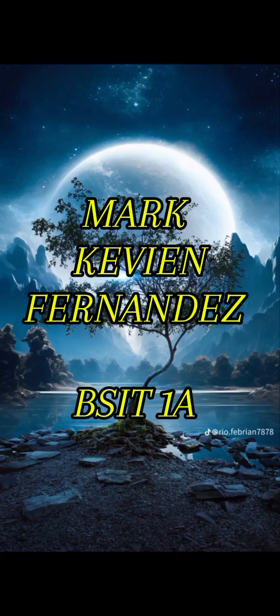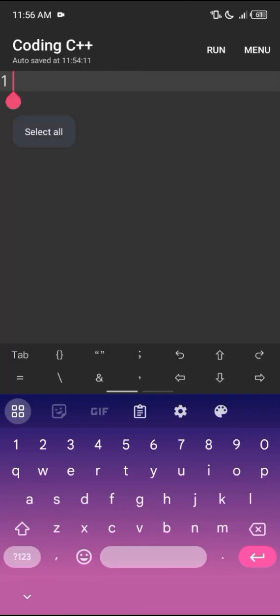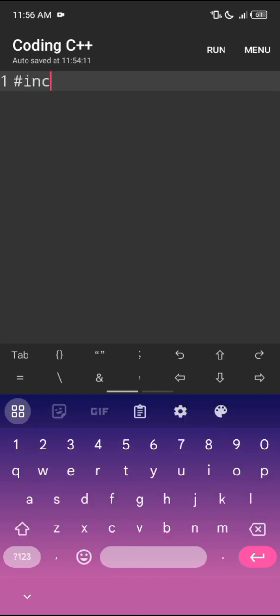Hello, I'm Processor Pao. Today I'm going to demonstrate the three looping statements: the for loop, the while loop, and the do while loop. First, #include <iostream>. Second, int main.